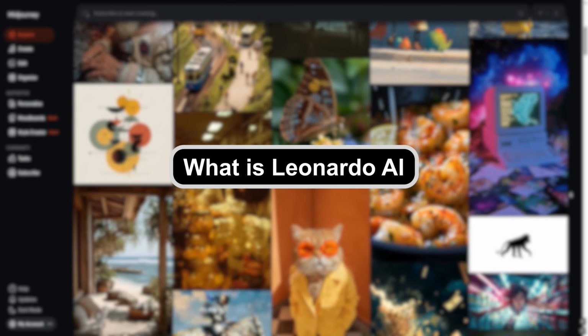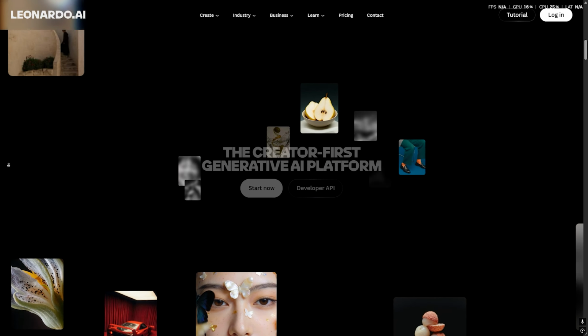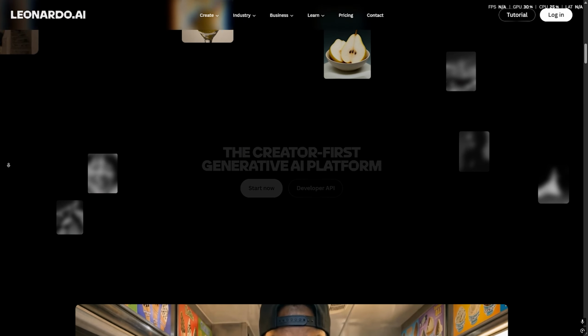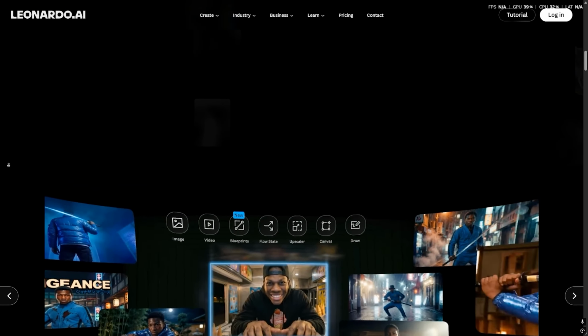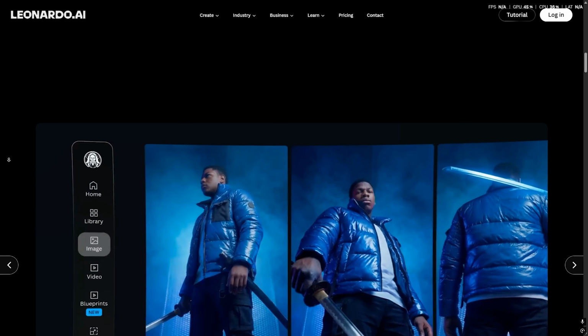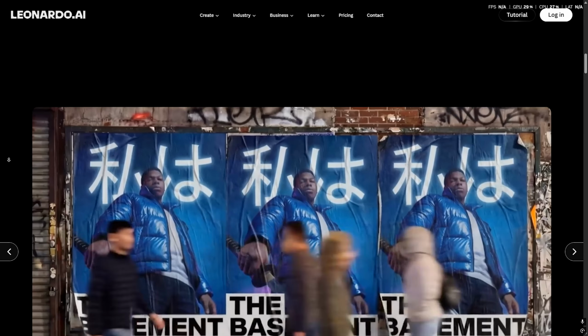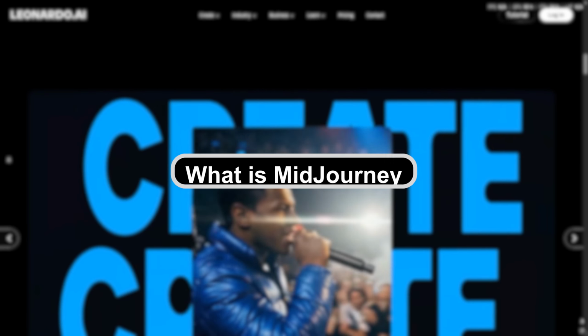What is Leonardo AI? Leonardo AI is an AI image generation platform focused on creators, designers, and game developers. It offers a wide range of models, customization options, and even tools for training your own AI models.